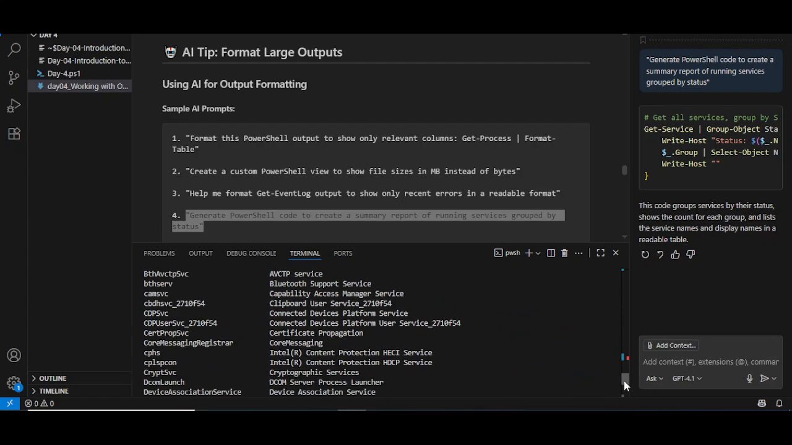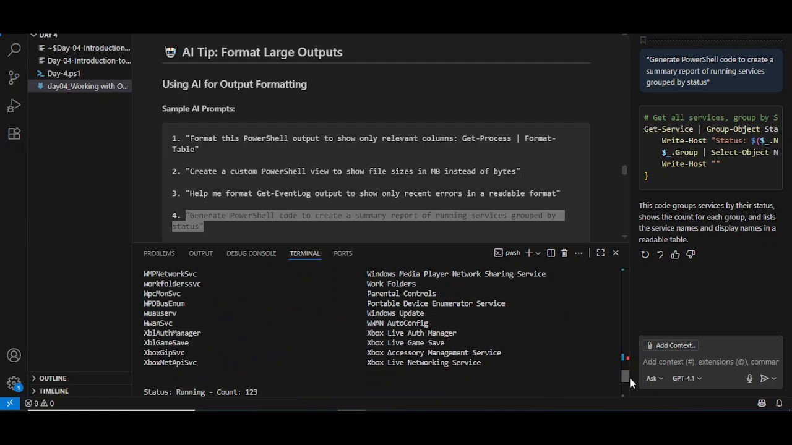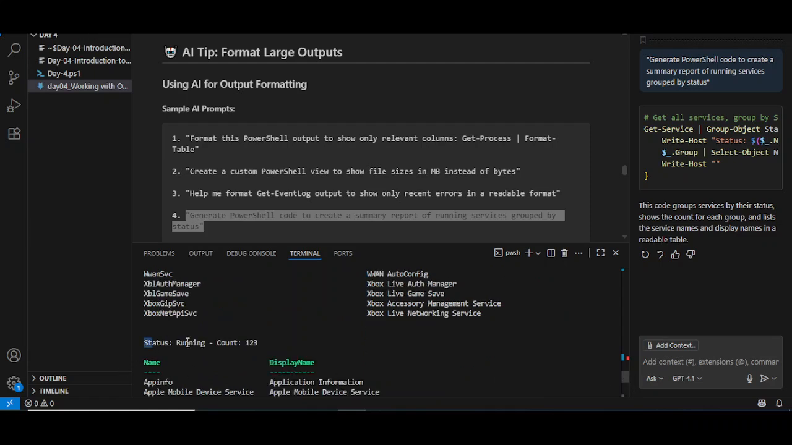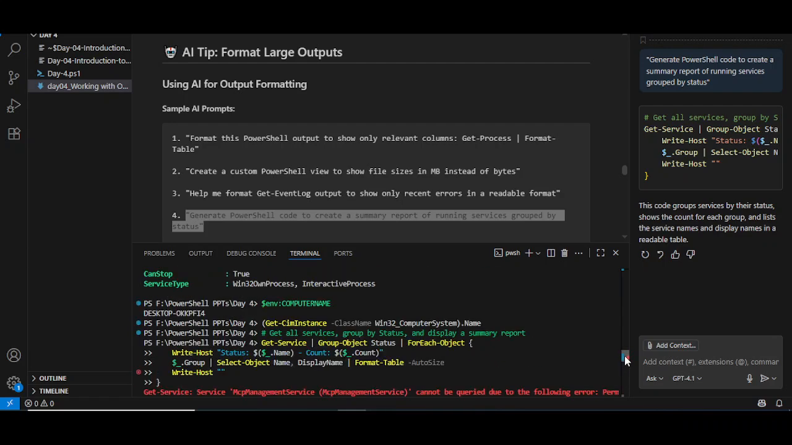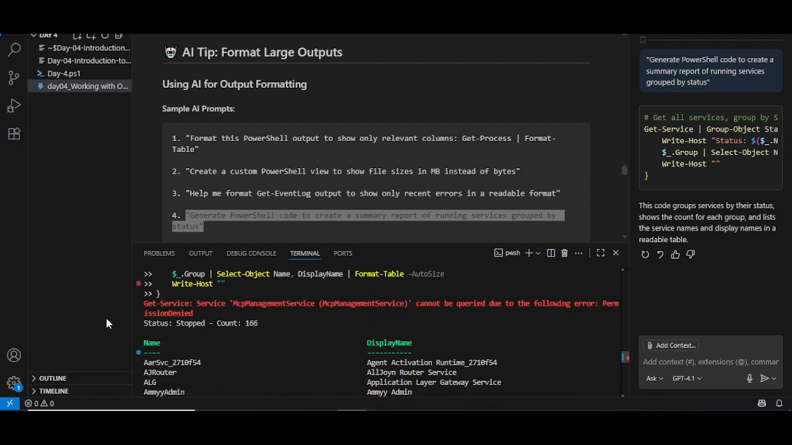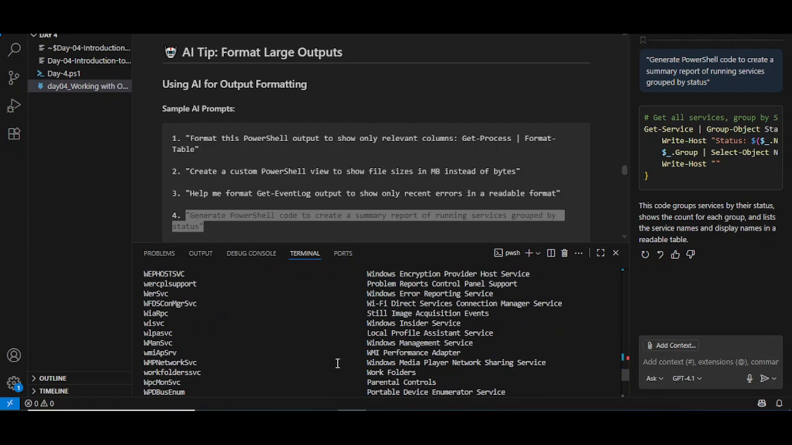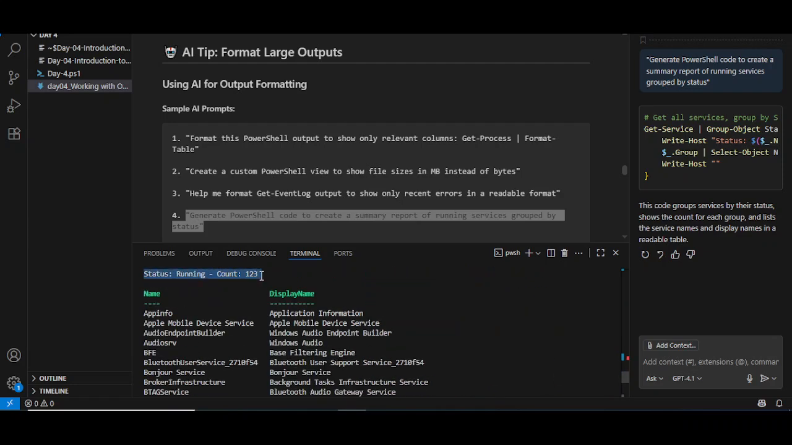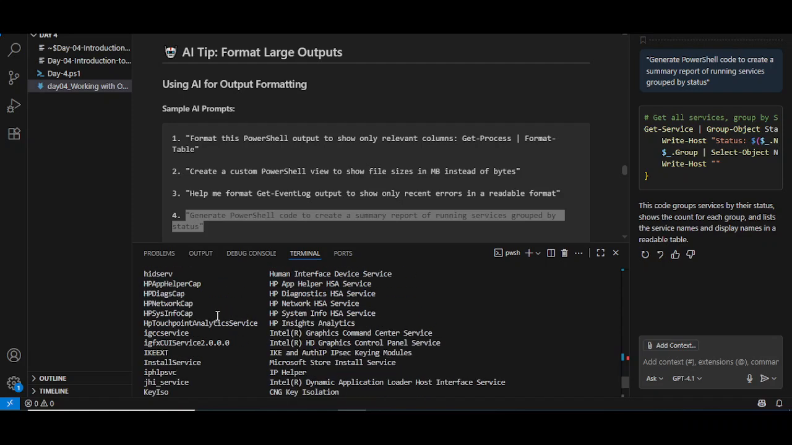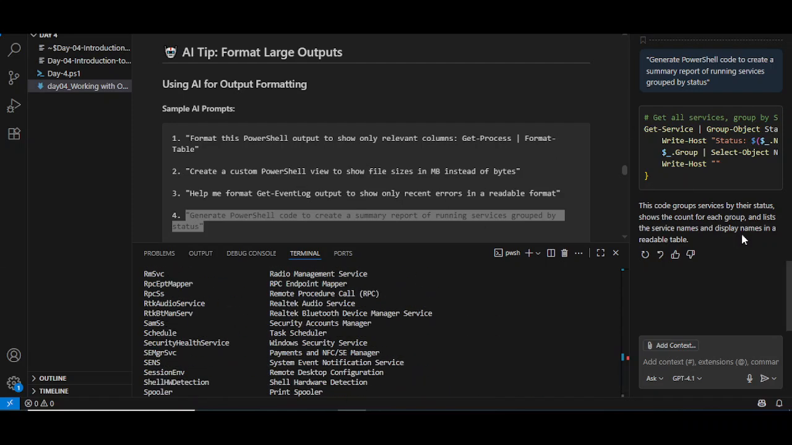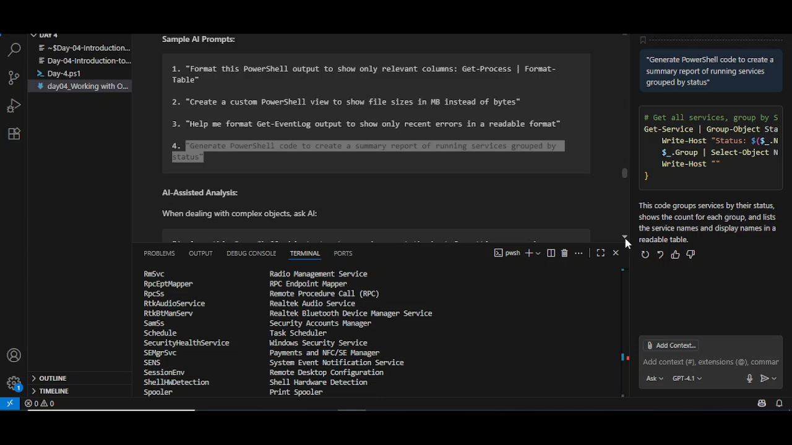What it did is group all the services by status. It says the status of running is 123, and it grouped all the running services here. The above ones are probably the stopped services. It grouped them, so 166 services are in stopped state, and these are the names of those. And these are the running ones, 123. So you can always ask generative AI how exactly you can create such things.